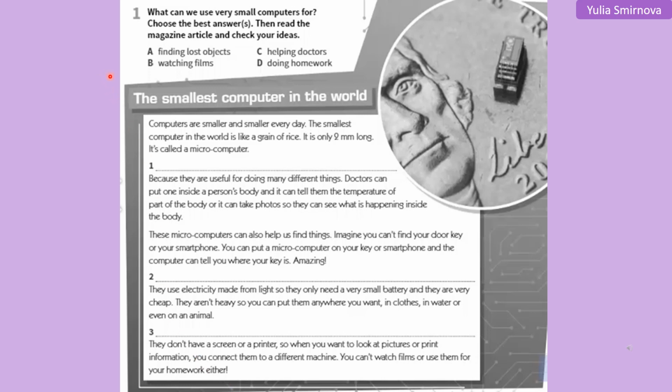So now let's choose the best answers to the question, what can we use very small computers for? And the answers are for finding lost objects and helping doctors. Very good.